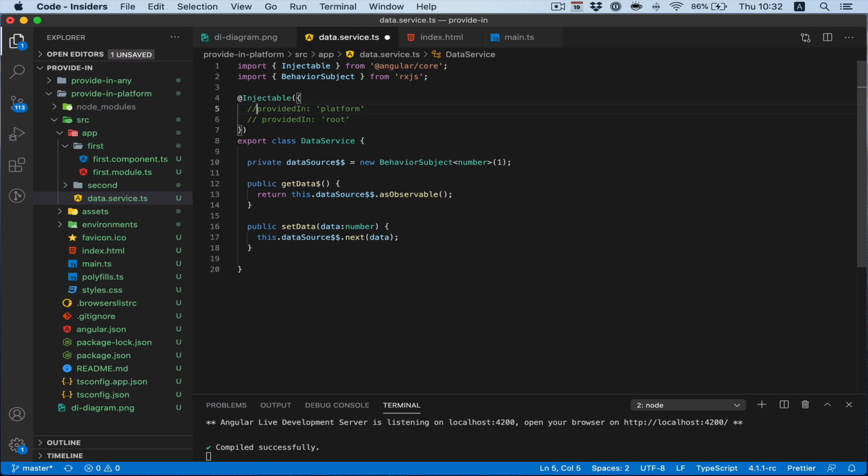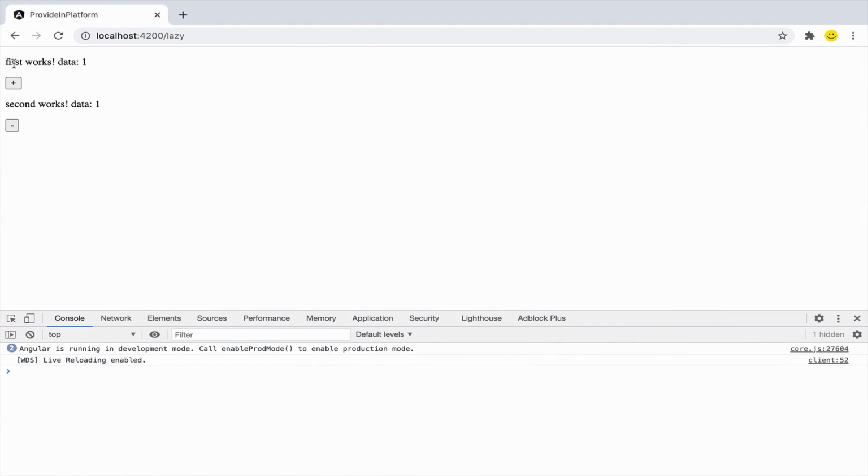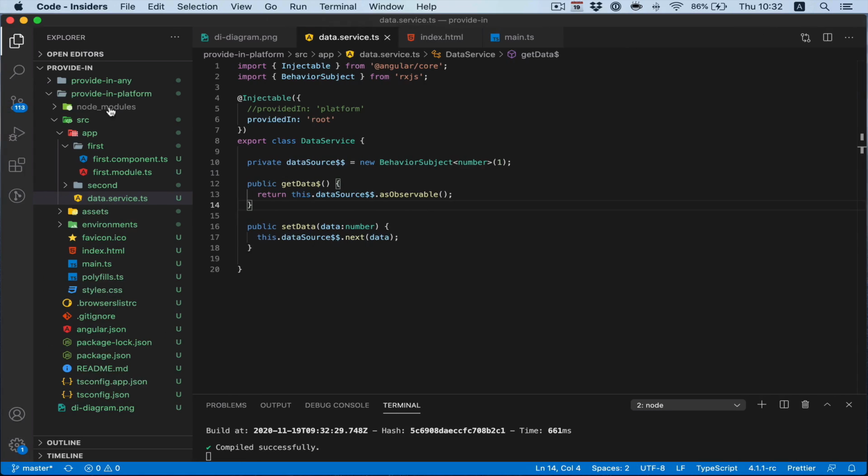And if we have for our service our default property like root, let's check. For the first module, we have a component that increases the value, and for the second, it decreases the value. They're using the same service, but because they're different applications, they're using different instances of this service.